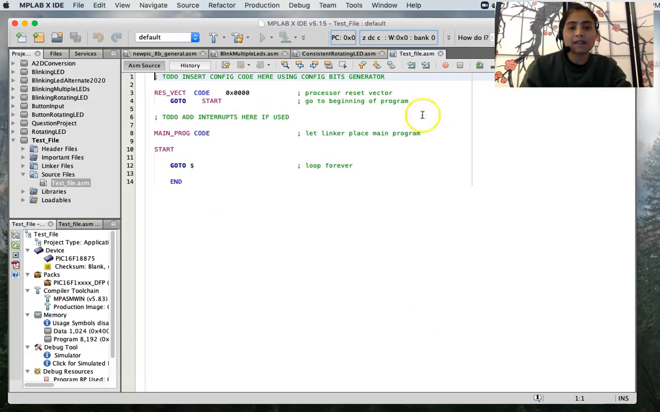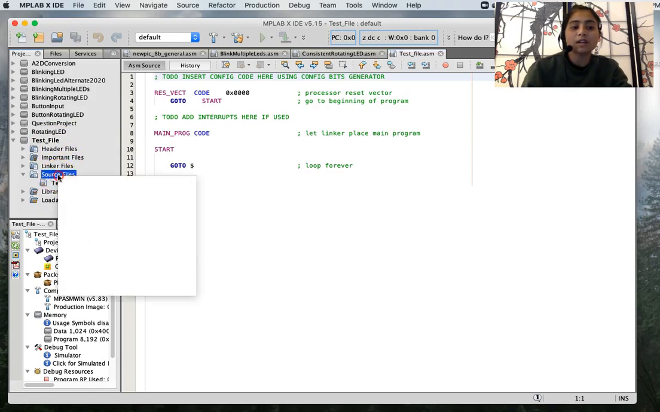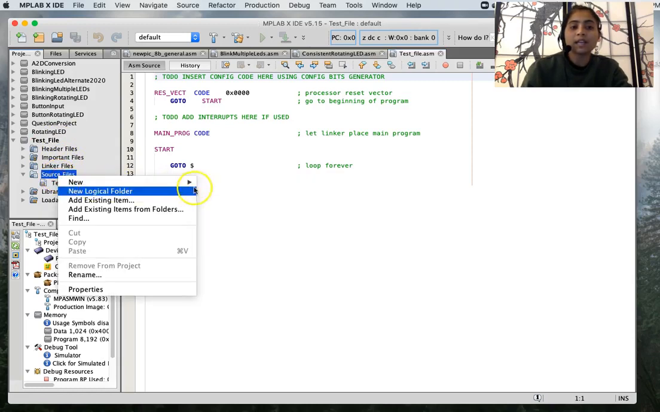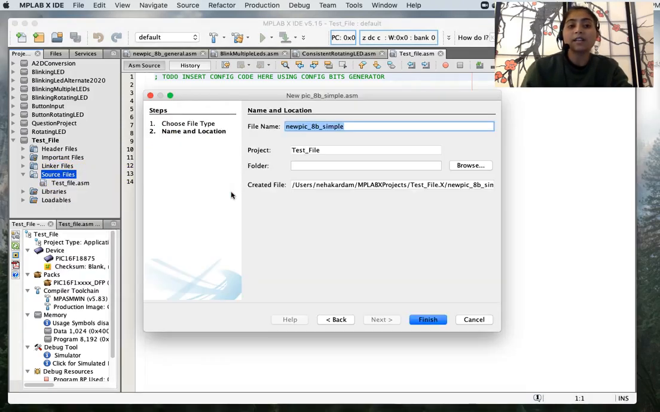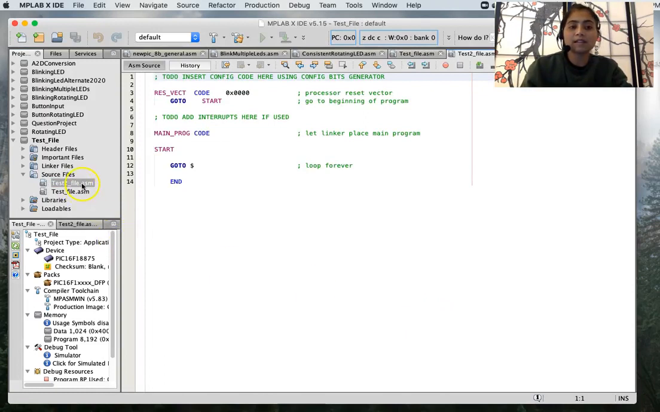You see that I have this new file opened up. The steps I took: initially I made the project test_file, and once that project was created, under Source Files I right clicked, clicked on New, and then clicked on the simple ASM file. You can create multiple ASM files. For example, let's create test2_file. If I do that, it's going to create another ASM file. So you can create multiple ASM files by doing the same process.